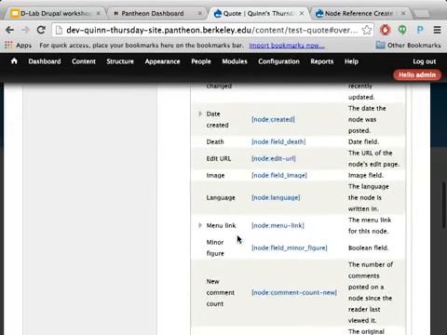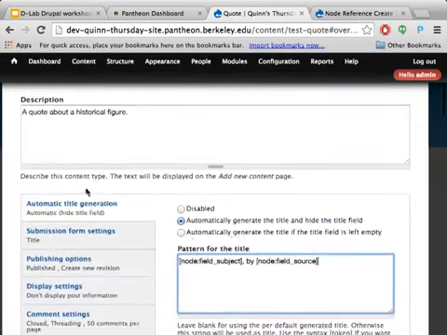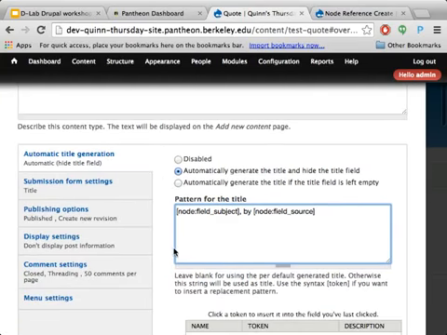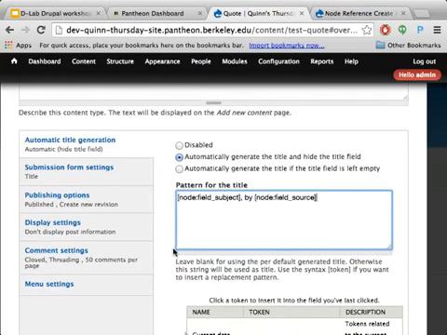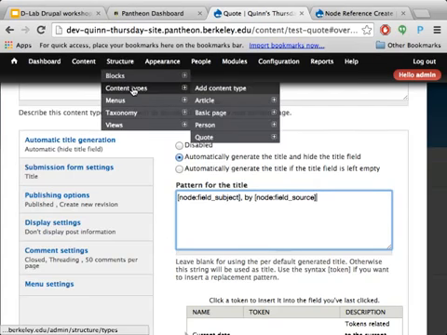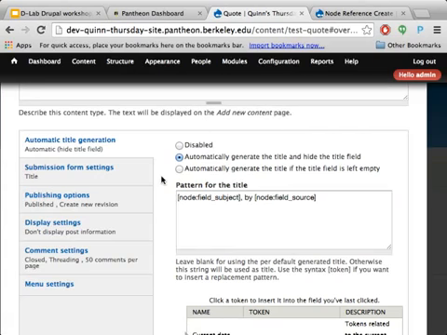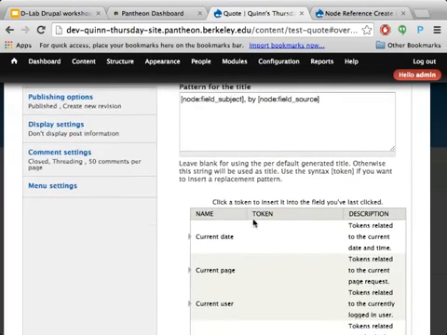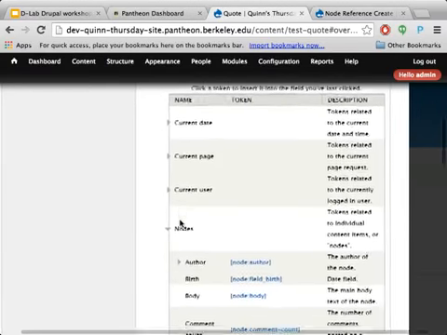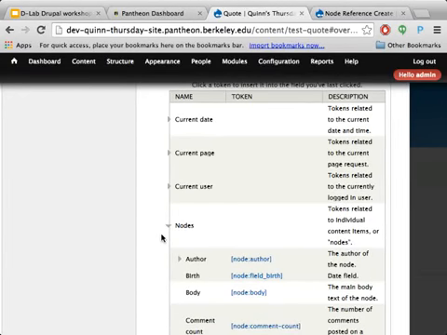Where are you? Alright, so under automatic title generation, under which? Under field? Oh, this is under content types, just by itself, not manage fields or anything, just content type quote. You click on that, okay. You'll see automatic title generation if you scroll down. And then there's this token navigator thing.